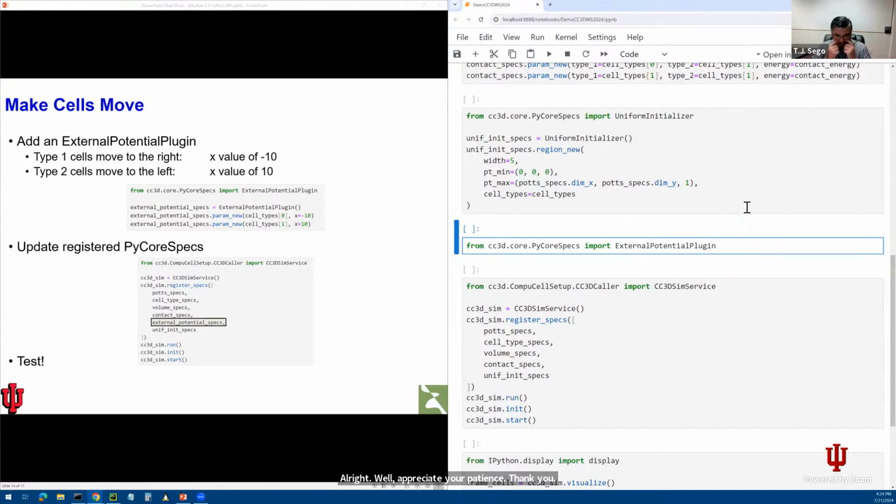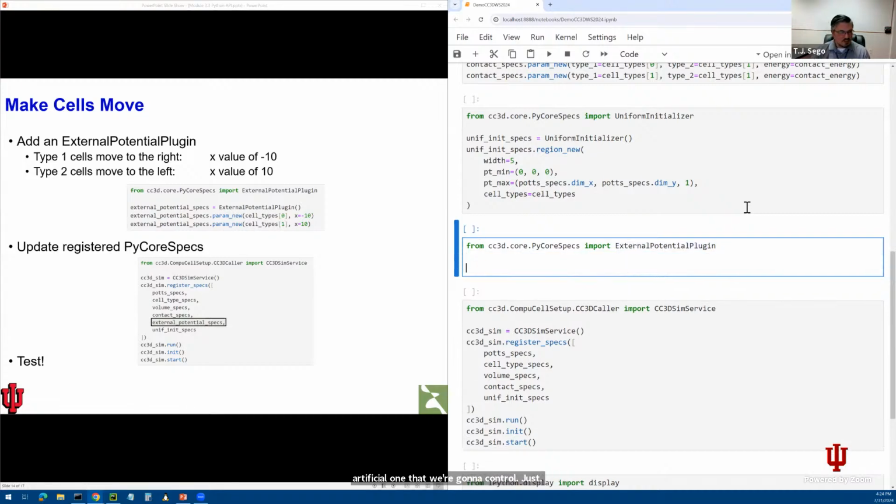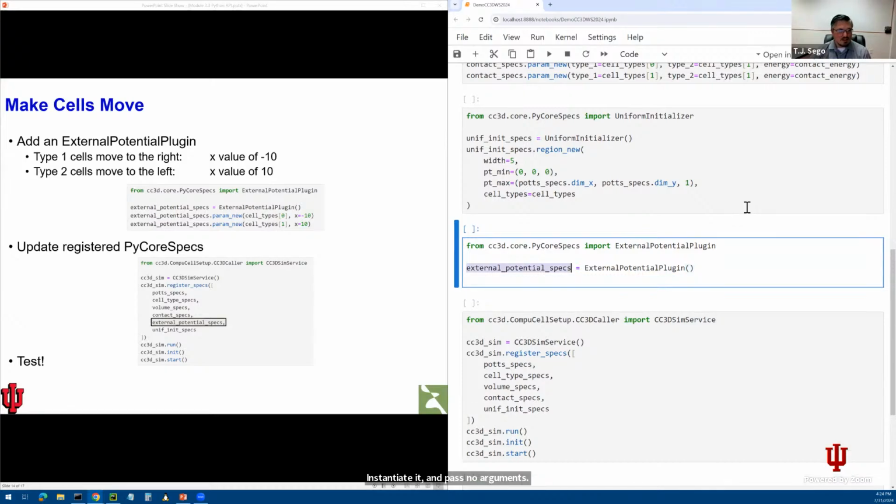Okay, ExternalPotentialPlugin. So we've imported it. We're going to add the external potential plugin to make ourselves move in some organized way, even if it's an artificial one that we're going to control just for the purposes of demonstration. Let's start by instantiating this external potential plugin. I'm going to call it external potential specs and instantiate it and pass no arguments. This is just a shell. And then we'll populate it with some specification for each of our two cell types.